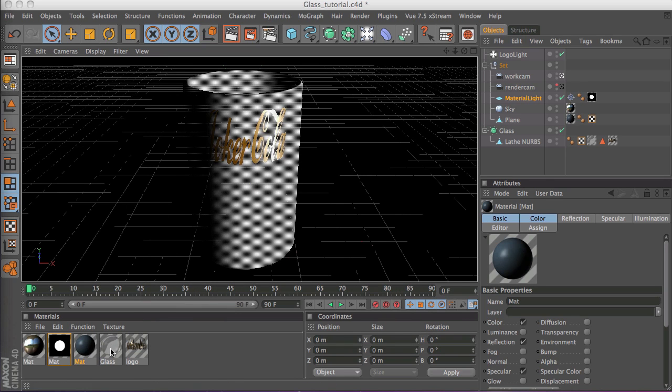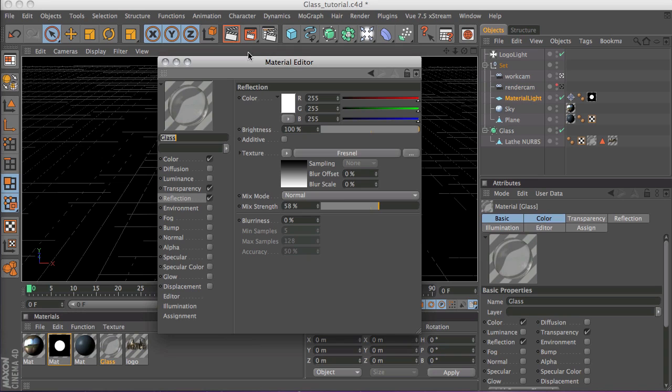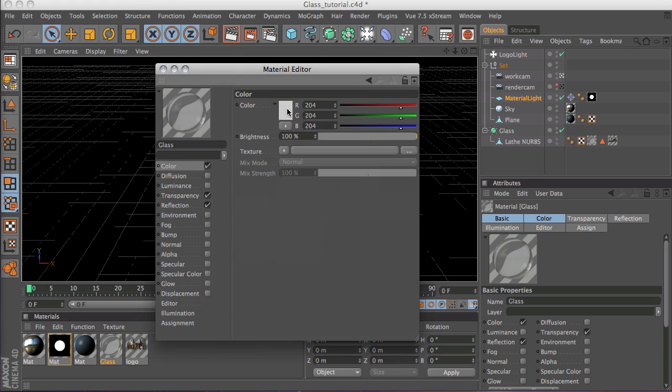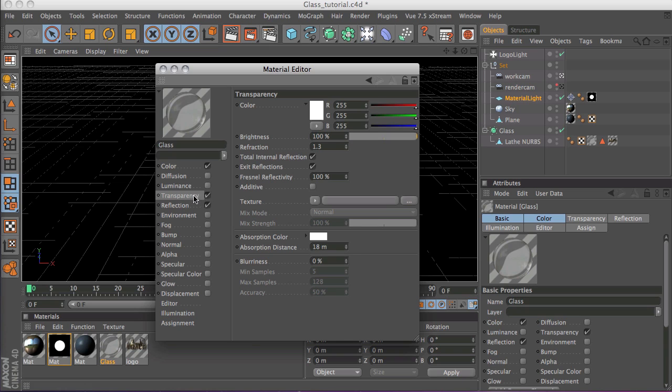So the glass material itself, in the colour channel, we've just got this almost white. You can colour it if you want to, but we'll talk more about colouring in the transparency channel. In fact, we'll leave that till last because that's what this tutorial is really about.